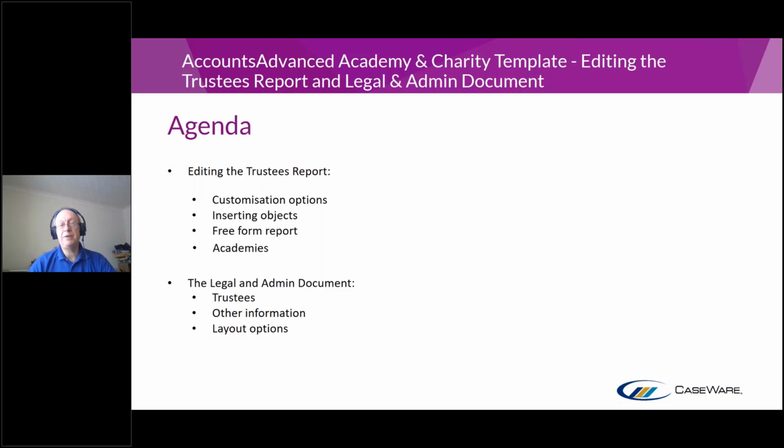Once again, I'm going to focus on the charity template initially, but there are one or two differences in terms of the template as it applies to academies. So at the end of our webinar, we'll have a look at an academy file and show you one or two things that are subtly different that you need to be aware of if you prepare a set of accounts for an academy. So that's going to be our agenda for the next just under half an hour or so.